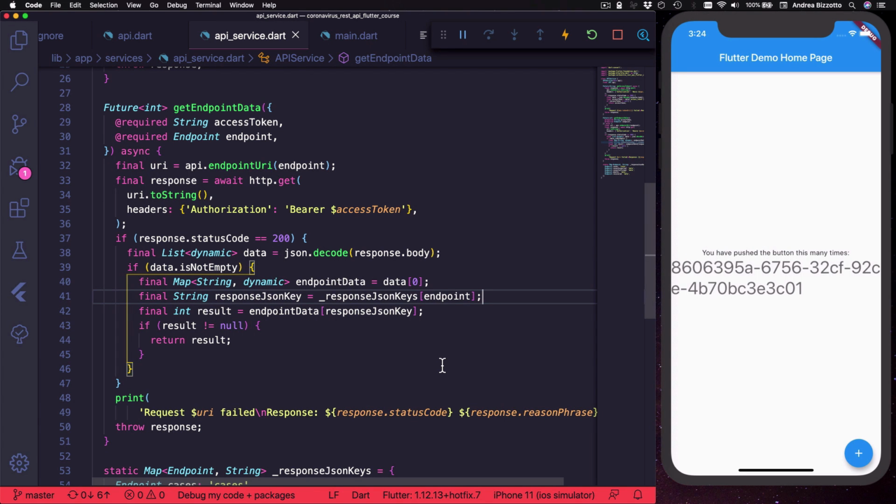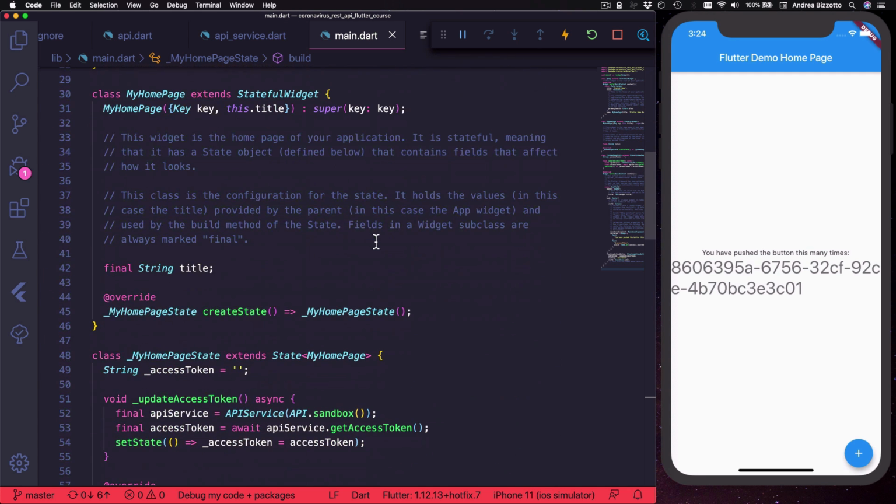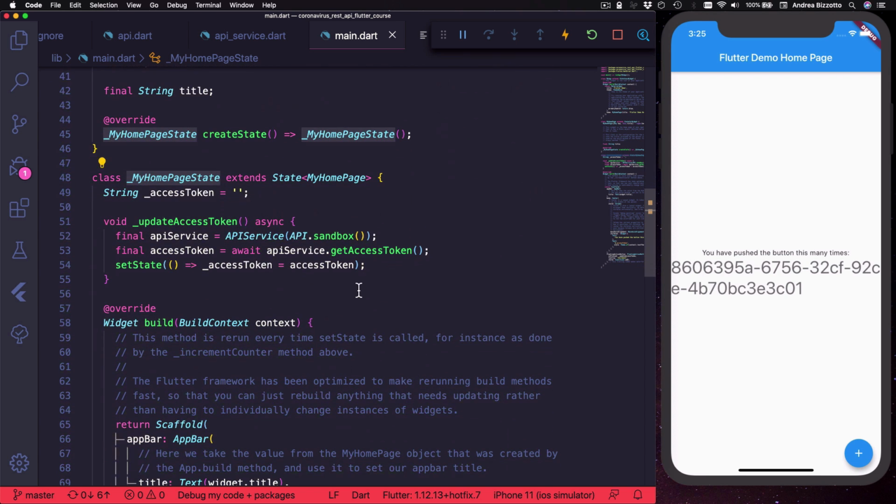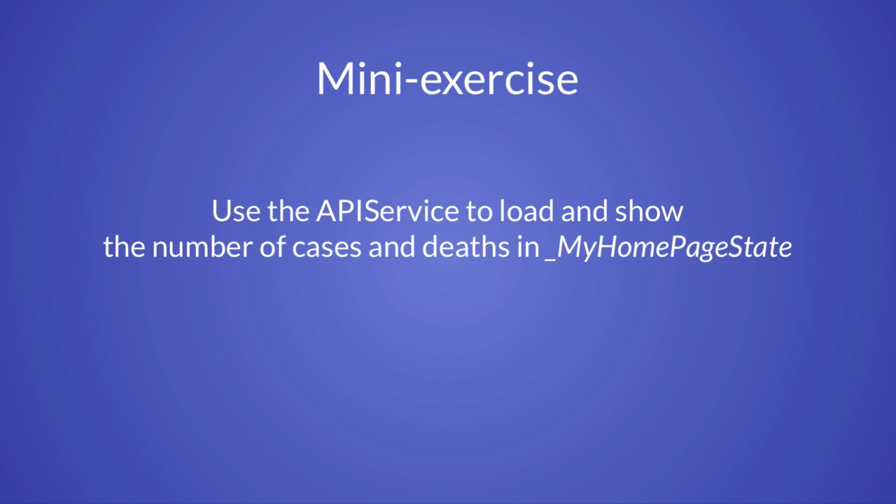In the last video, we completed the implementation of our APIService, and this means that we can now use it to fetch the data from the various endpoints. In order to test this, we can go back to our main.dart file, and inside this class, we can add some logic to read some endpoint data and show it on this page. In fact, before we continue, I invite you to pause the video here and see if you can work out how to show the number of cases and deaths from coronavirus on this page. Okay, so let's see how to do this.